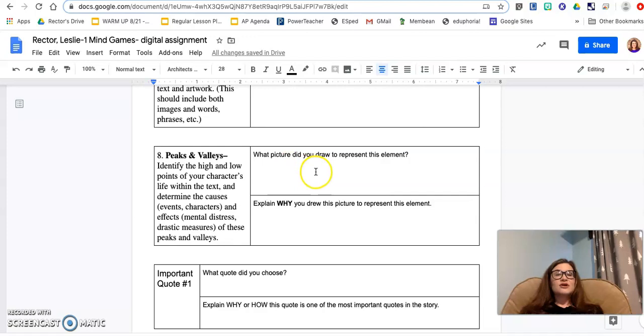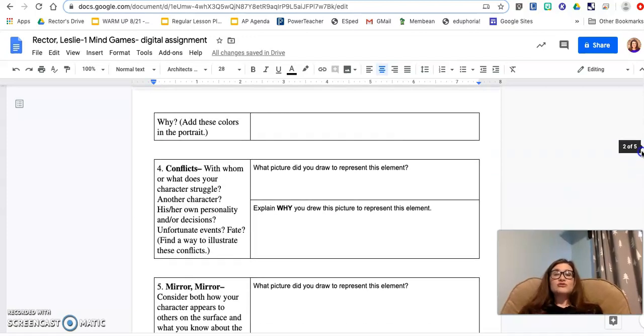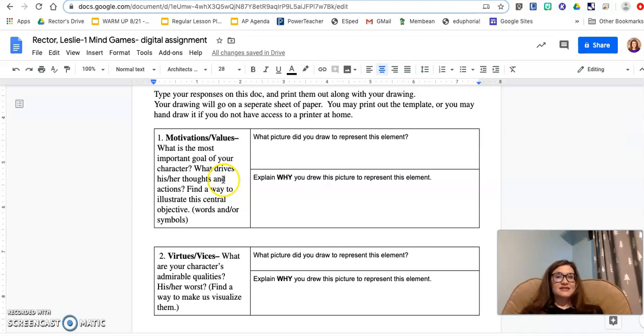So on here, you're going to tell me what you drew to symbolize these different things. And again, I want you to go through and I want you to read when I say motivations and values. What do I mean by that? What are you trying to symbolize here? Okay. So tell me in the first part, type it for me, what picture you are going to draw to represent the specific element. And you're going to write that in a complete sentence. So I drew a picture of a mouse, or, whatever you drew. And then explain to me, how does this picture represent this specific thing about your character?